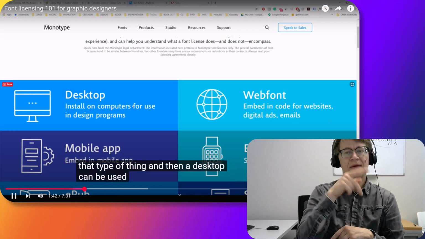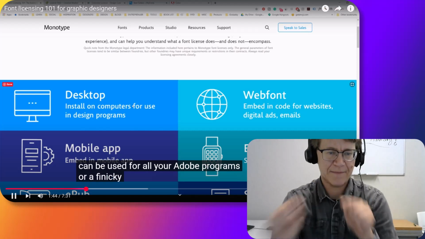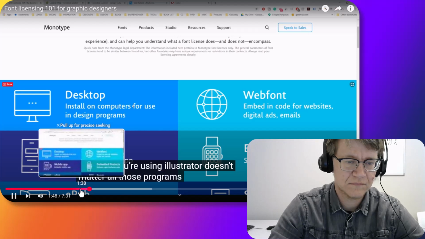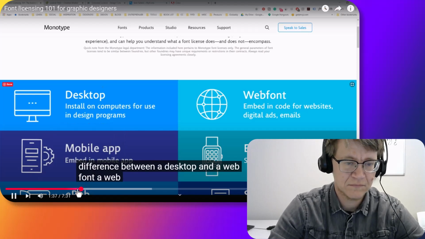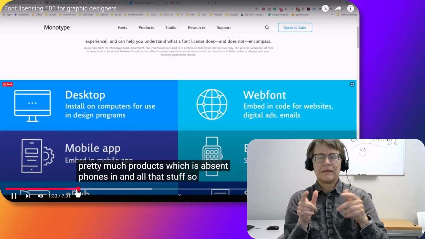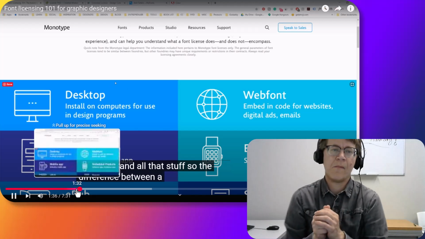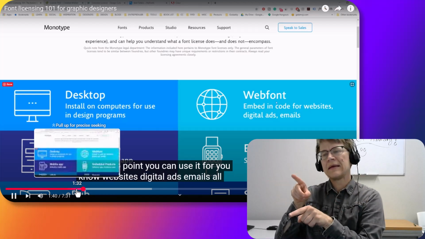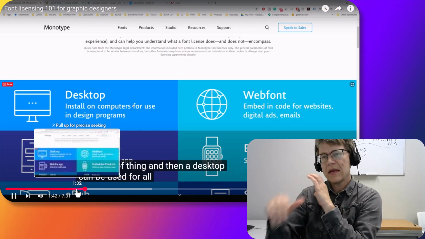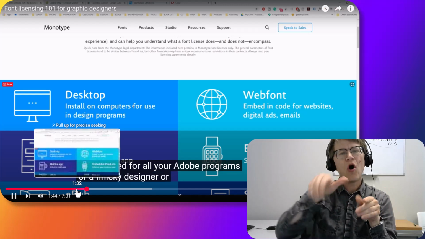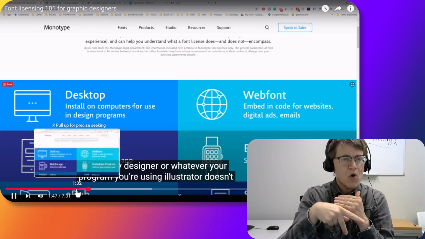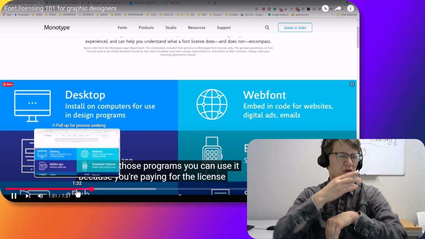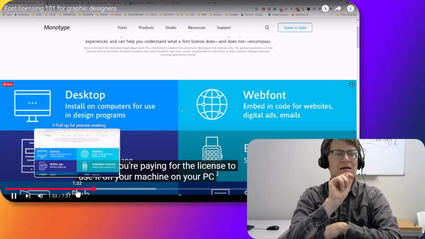And then a desktop font can be used for all your Adobe programs or Affinity Designer or whatever program you're using, Illustrator, it doesn't matter. All those programs, you can use it because you're paying for the license to use it on your machine, on your PC or your Mac or whatever.